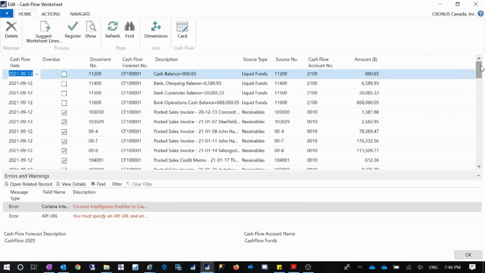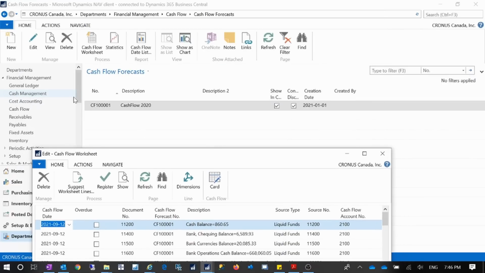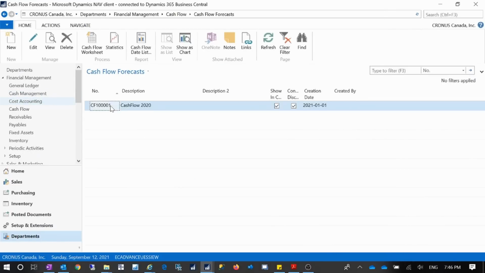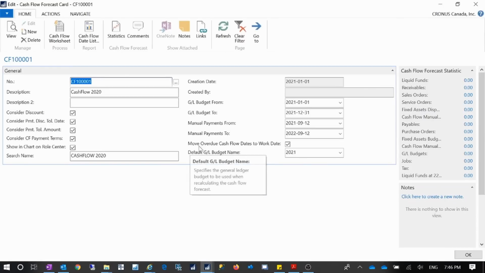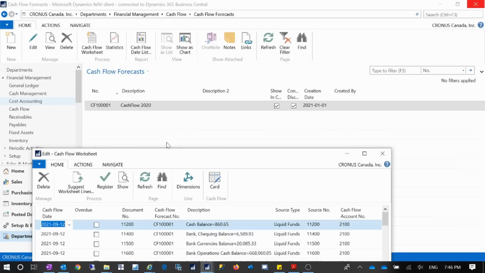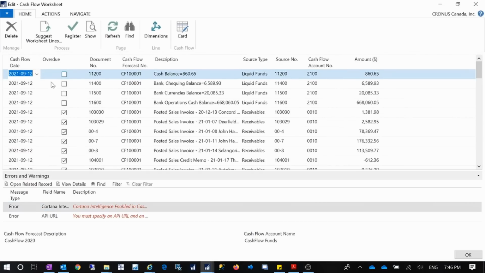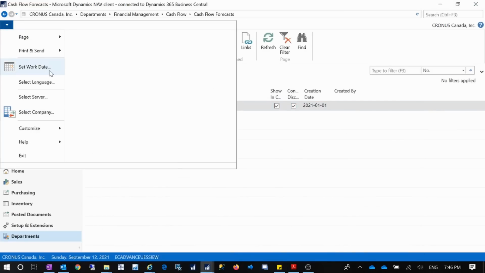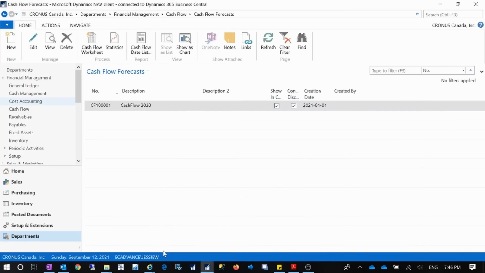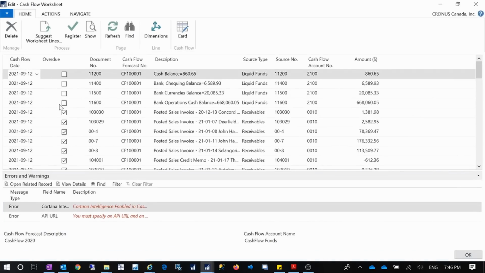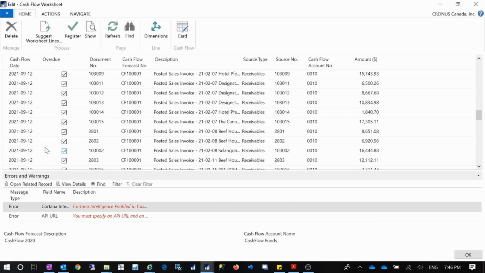And when you set up this cash flow forecast, if you have the checkbox like move overdue cash flow dates to work dates set up, then after you calculate, those dates which say overdue will be changed to your work date. Let's see what is my work date. So my work date is September the 12th. So you could see those overdue ones have already been changed to my work date. Everything is as my work date.